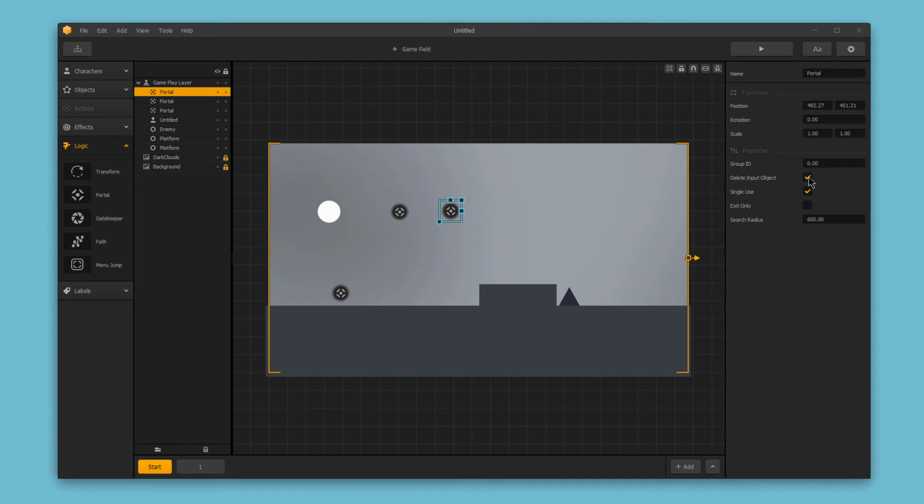Delete input object allows us to delete the first character when he enters a portal, instead of sticking around. If we didn't have this selected in our last cloning scenario, we would have ended up with 3 characters instead of 2. Single use limits the ability for a portal to be used just once, and if you uncheck it, it means the portal could be used infinite times. Exit only allows you to designate that a portal is simply an exit, as opposed to being able to be used to enter or exit.